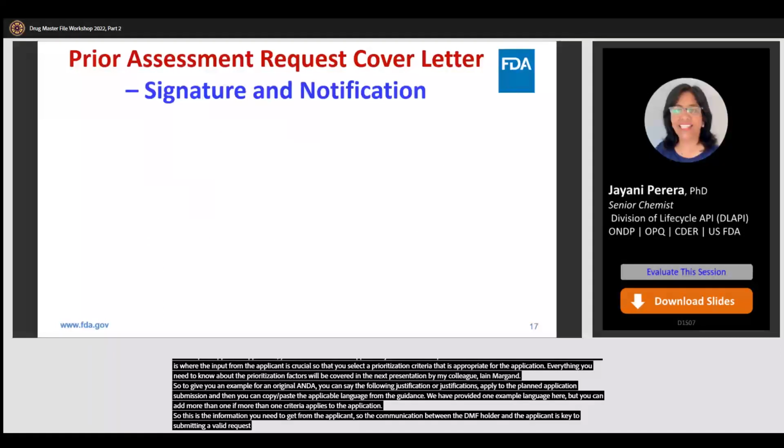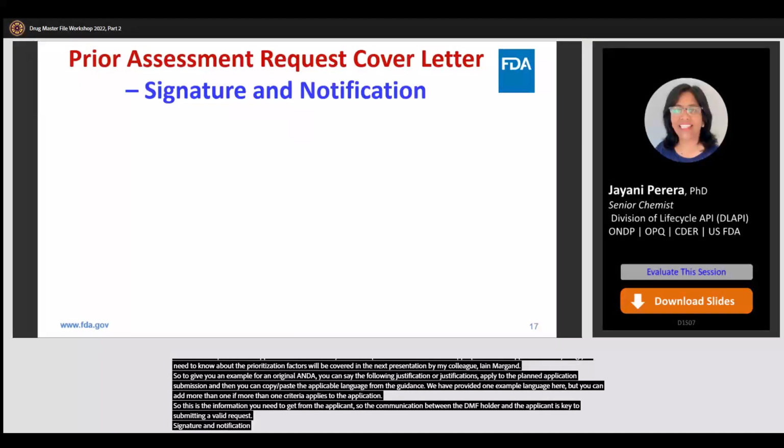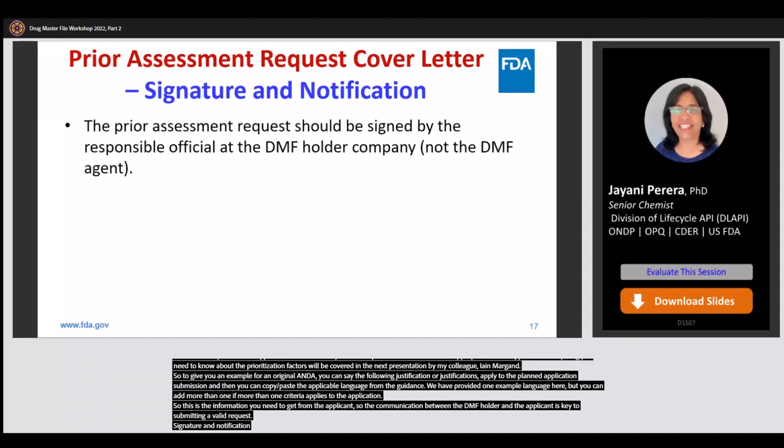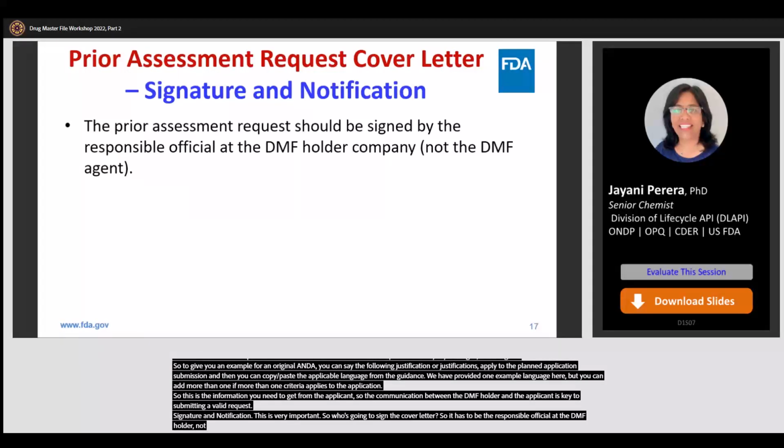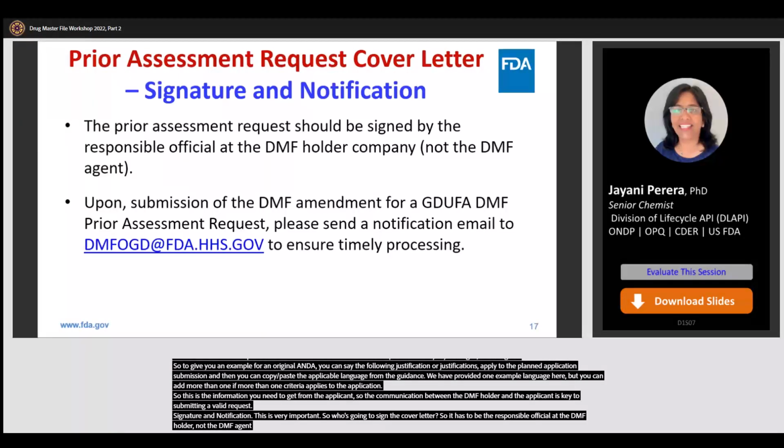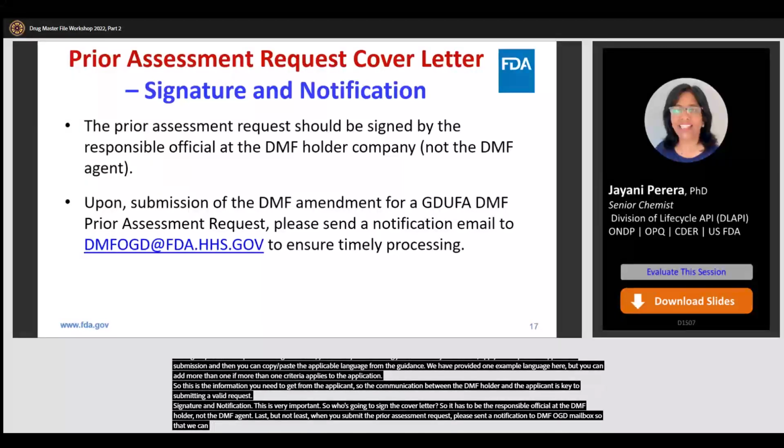Signature and notification. This is very important. So who's going to sign the cover letter? It has to be the responsible official at the DMF holder, not the DMF agent. Last but not least, when you submit the prior assessment request, please send a notification to the DMF OGD mailbox so that we can process your request in a timely manner.